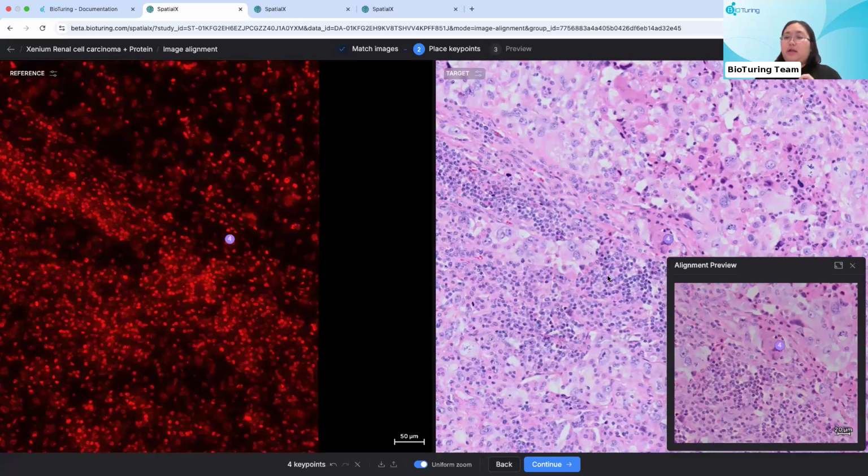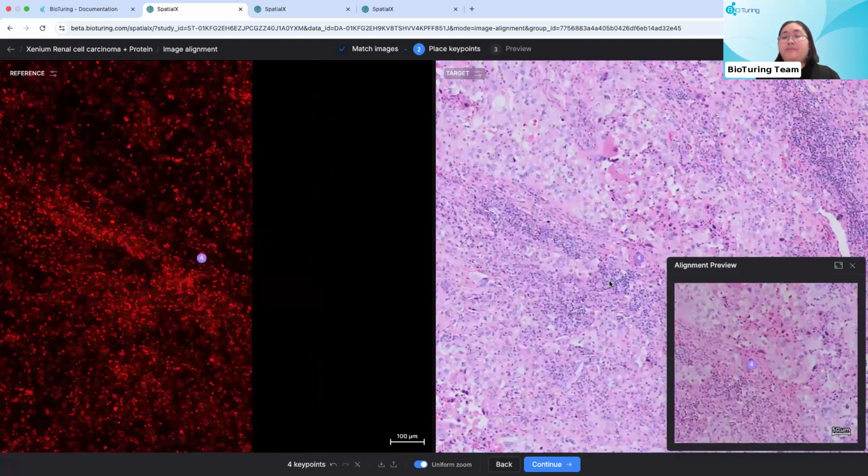And because we are talking about serial section, right here you are looking at non-linear transformation. So this is not linear, but instead this is non-linear. We tried to work with linear, but we figured out that non-linear is much better for aligning the serial section. So yes, you can just put more and more points and preview in real time.